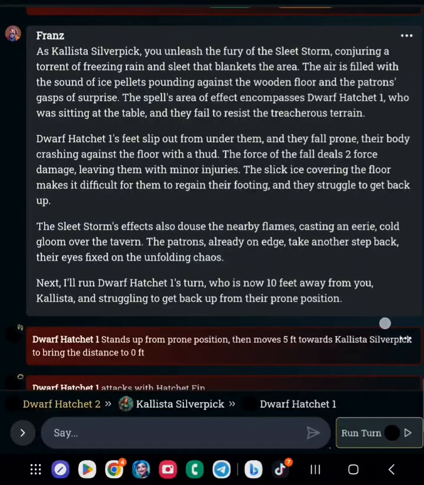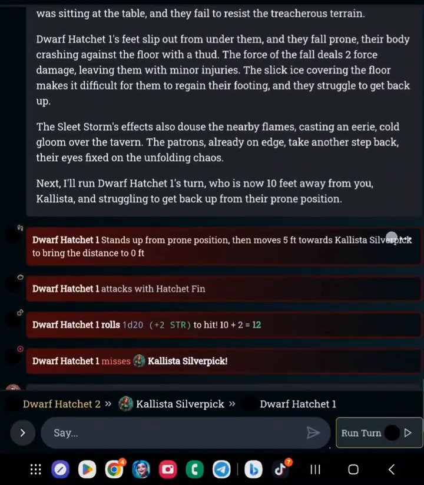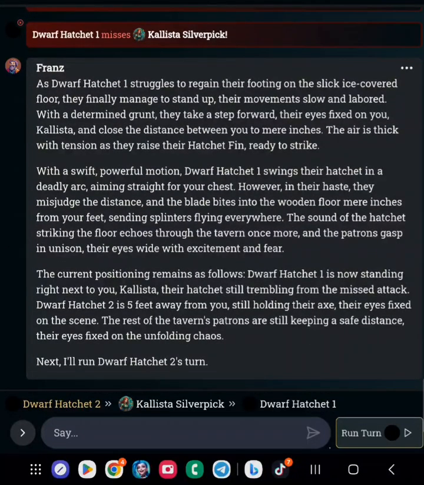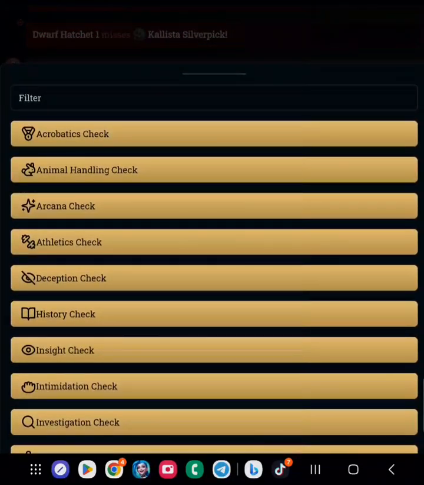Let's see. Okay, it says that there's slick ice covering the floor. So it does keep that in effect when they are running. So if you ever played Baldur's Gate, when you cast something like ice, they'll fall down and then they have issues trying to move. So it does keep this in effect, which I really enjoy. Like I said, this is kind of new. So they're getting better every update, but it still has a little bit.